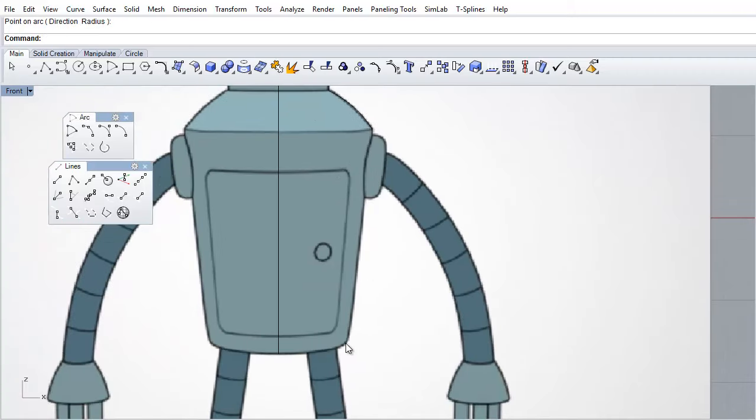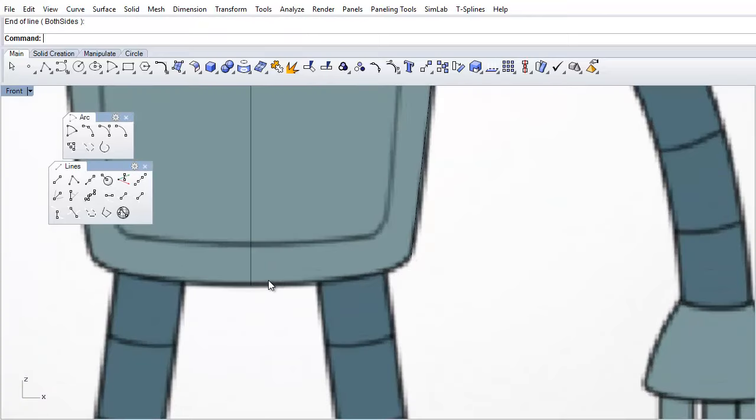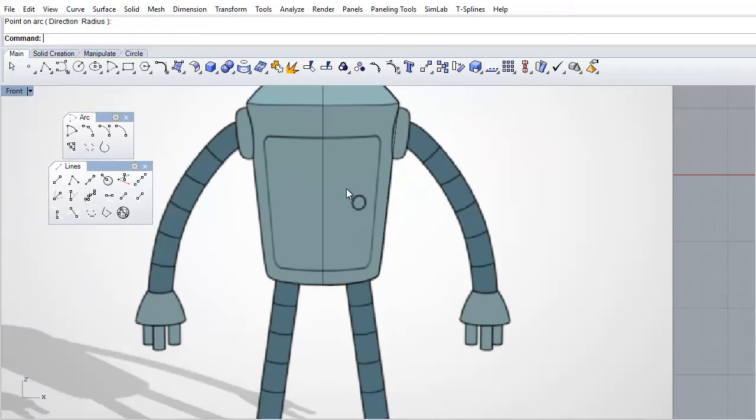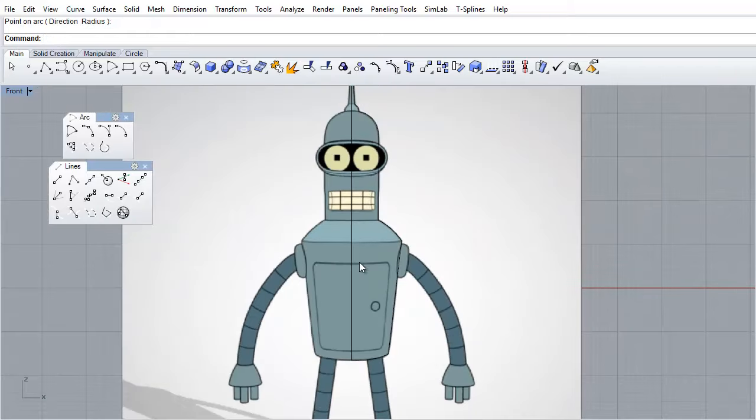We need a straight line from here to here. So, oops, a straight line from there to there roughly. And we need an arc from there to there. So let's go something like that. Alright, so that's the first half of the Bender unit over there.